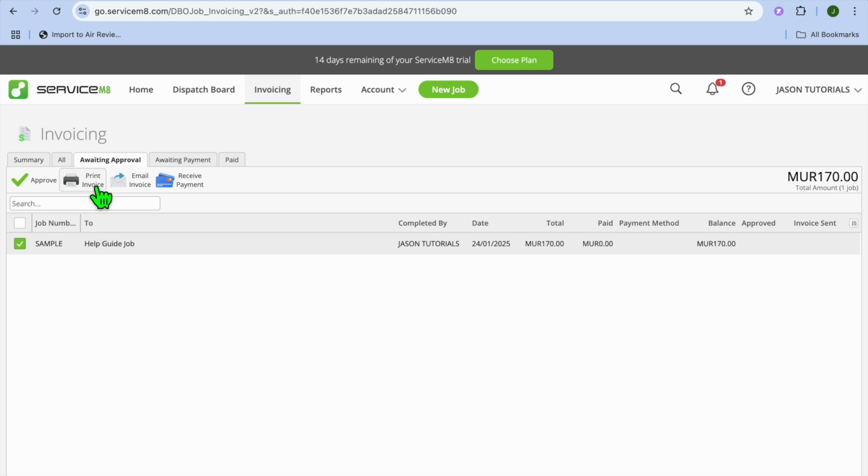After you have selected the job, you can either choose to print the invoice, email the invoice, or if you have received payment, you can tap on receive payment right there. So this is how you'll be able to receive payment or how you'll be able to send out an invoice or so on.